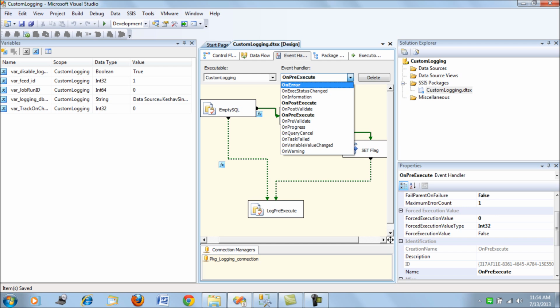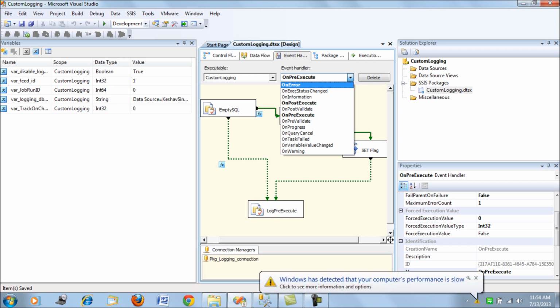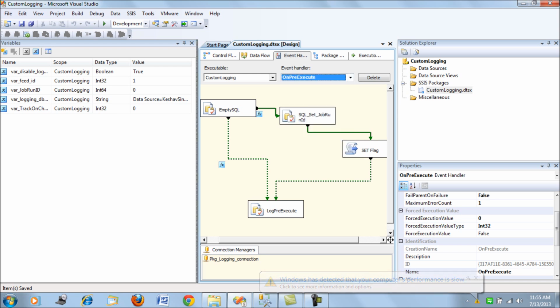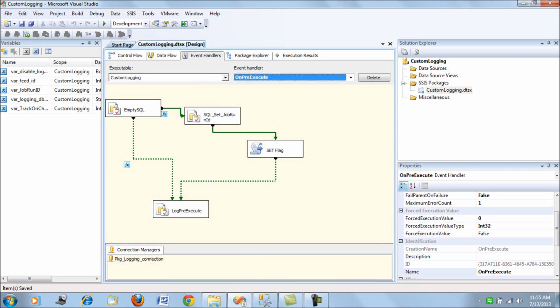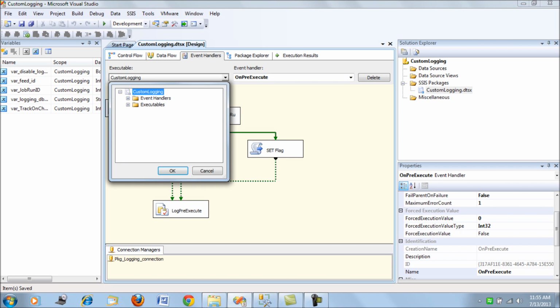Here what we want is for the package to run on these events. It's kind of a try catch. If any event occurs on error, how do we want to handle the situation? That is what happens in the event handlers tab. In this tab you'll find two parts, the executables and the event handlers. Let's drill down and first understand executables.